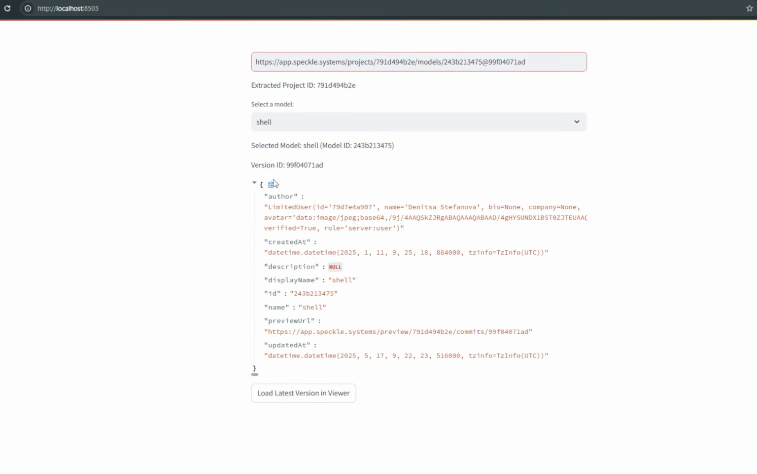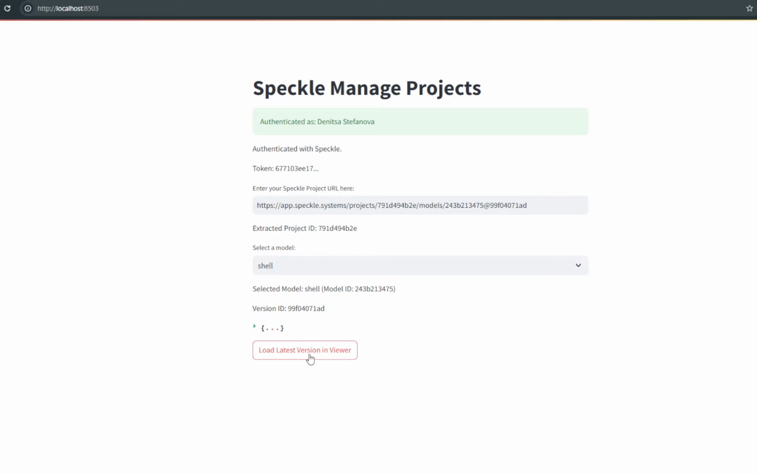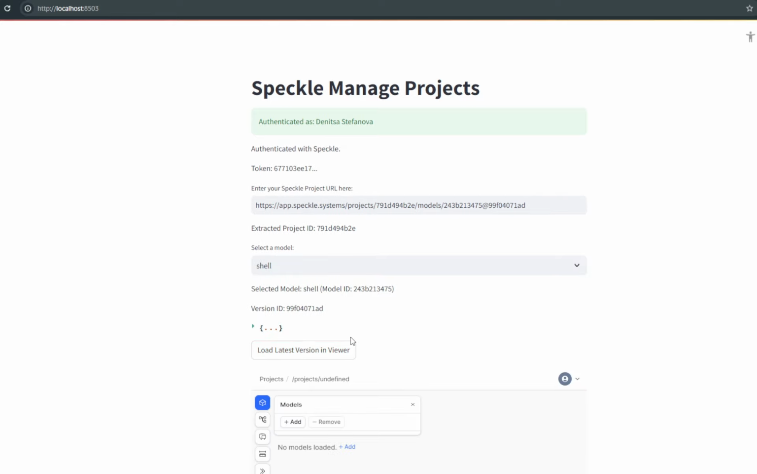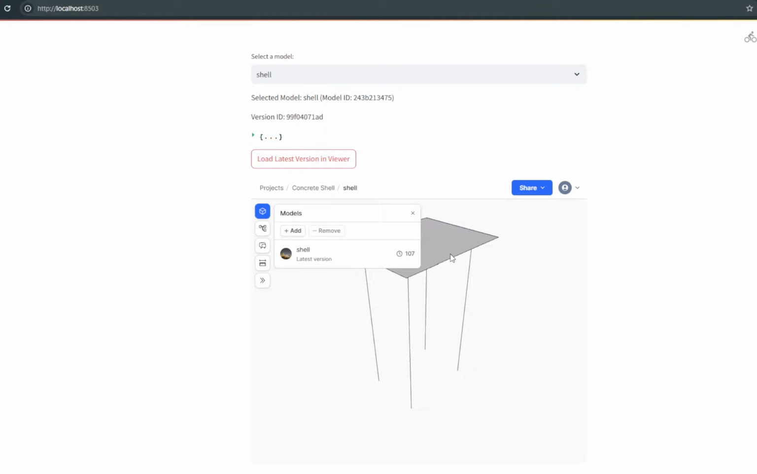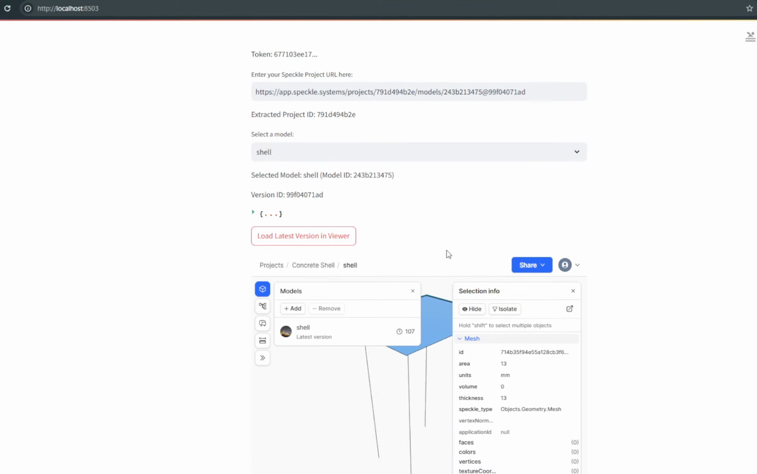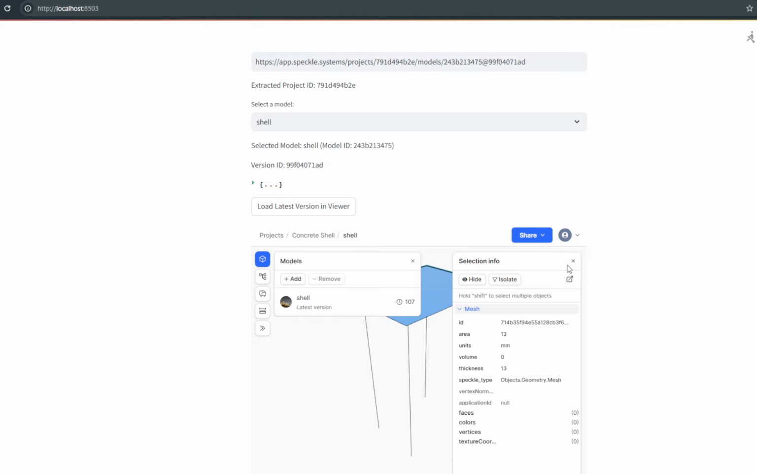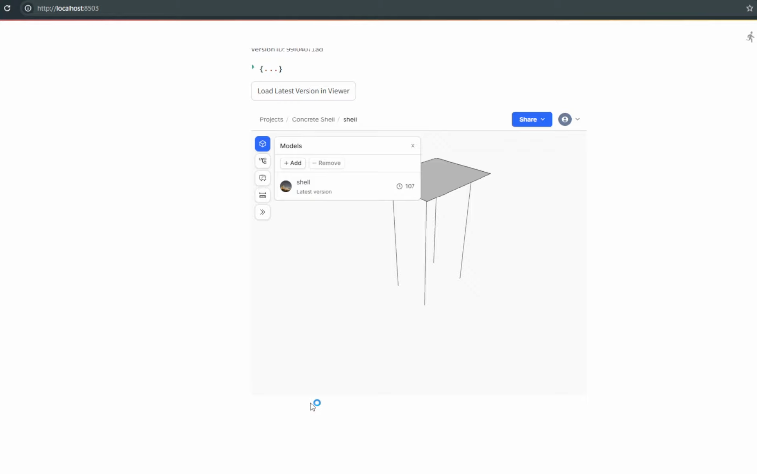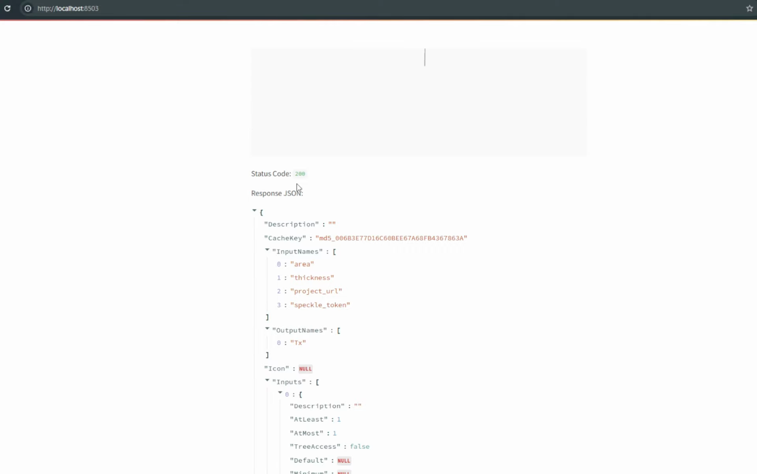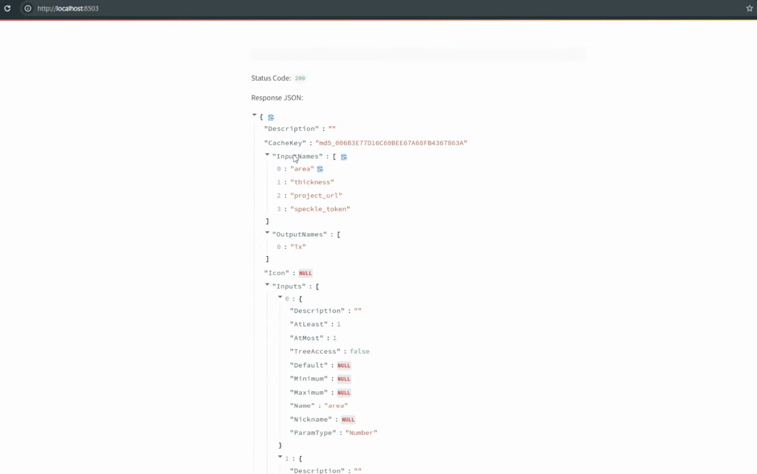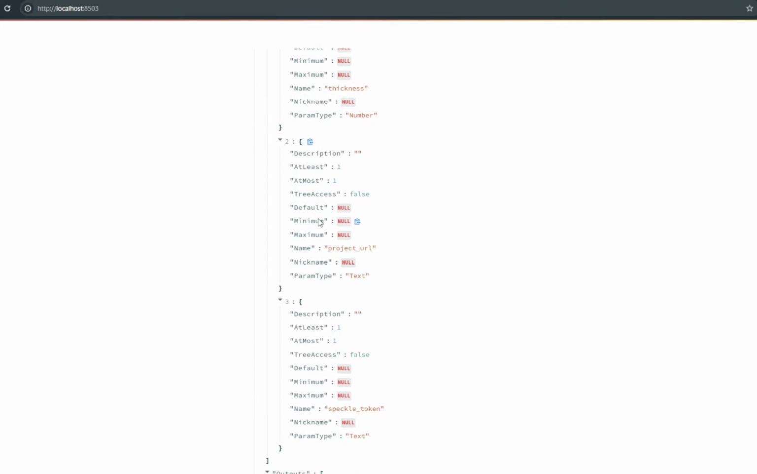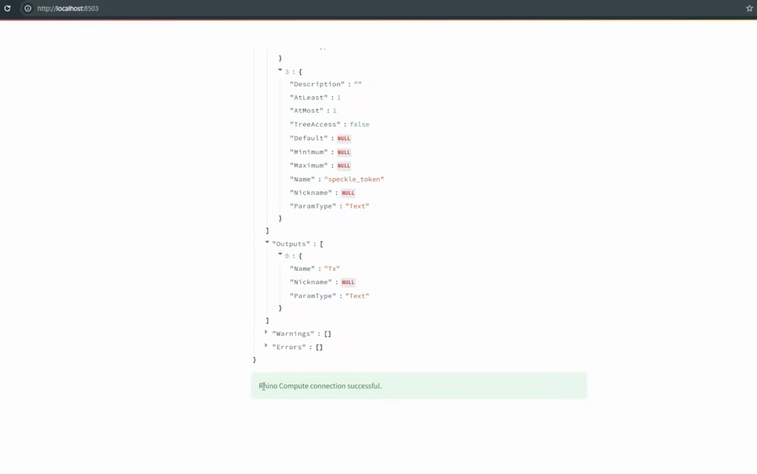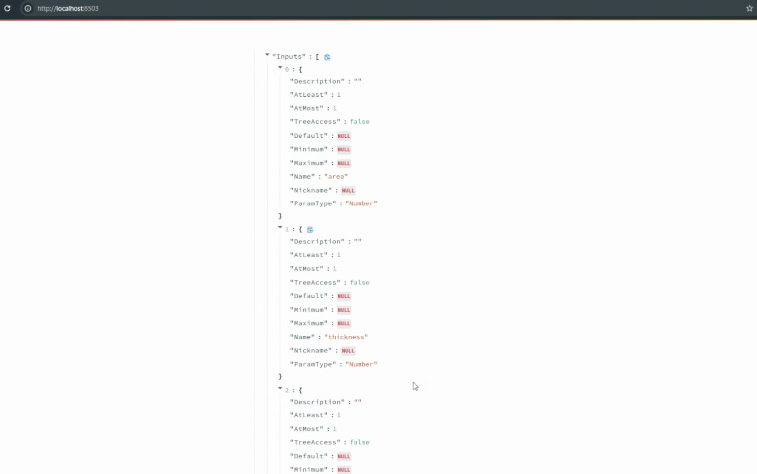Let's check it again. I will press this button. First, I'm getting my version on Speckle, and we see that it is thinking again, so it waits for the Rhino.Compute response. Here we go, we have our status code, it shows 200, which is okay, and the response JSON file from the Grasshopper definition, and here it says that Rhino.Compute connection was successful.